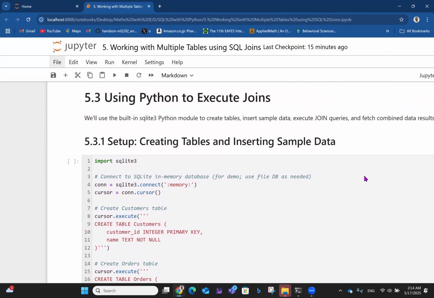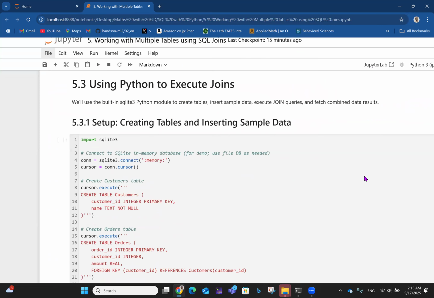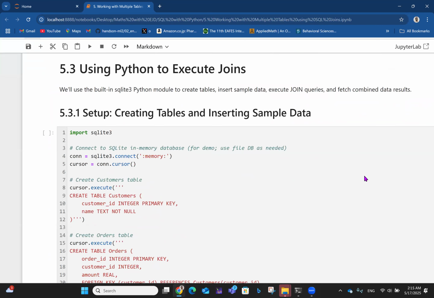Now, having given the background of that, let's go to where we begin to use Python to execute these joins. In regular SQL environments, not Python, maybe SQLAlchemy or MySQL handle this, all these things are possible. But for SQLite, we have to work around some things that do not exist in SQLite. So, using Python to execute joins now.